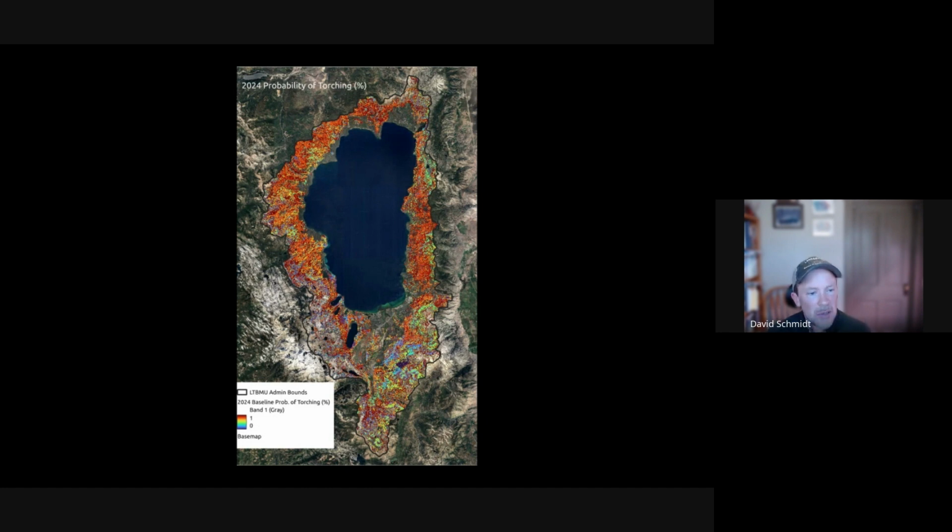The next one shows the probability of torching as a percent. So 0% is blue. There's a few spots, like within the high severity area of the Caldor fire, where you've essentially lost the potential for that area to torch. Torching means a fire has transitioned from the ground up into the tree canopy and it's burning individual trees. So a large portion of the forested Lake Tahoe Basin area is at pretty high risk of torching.